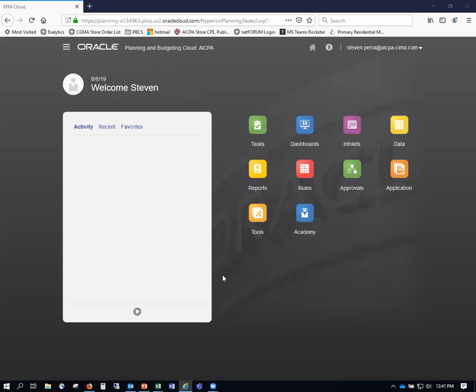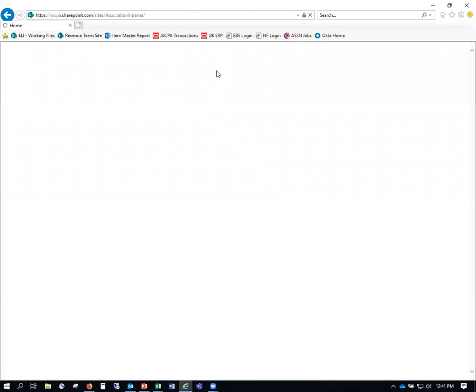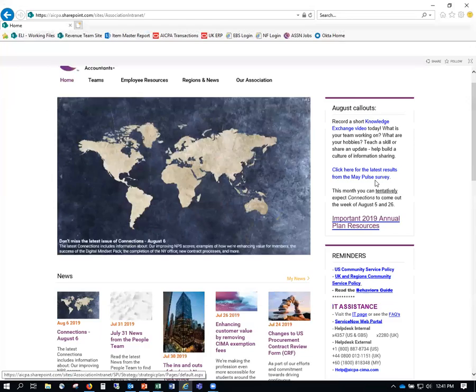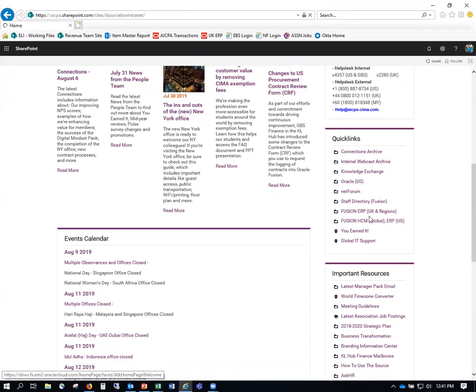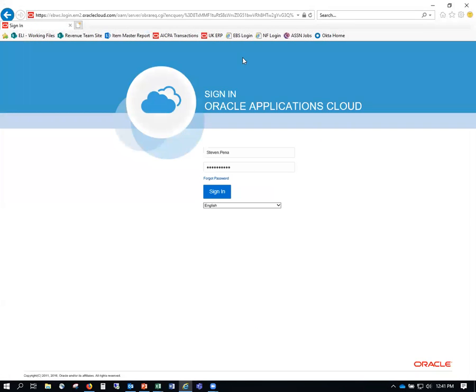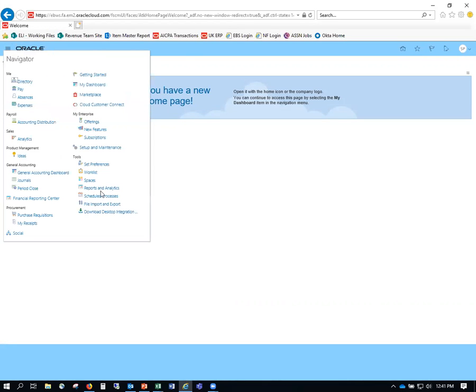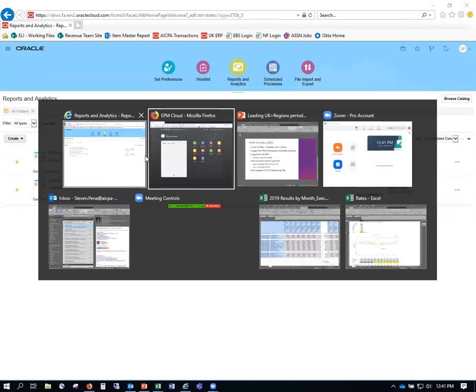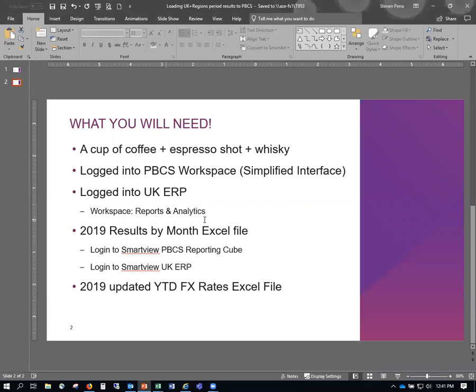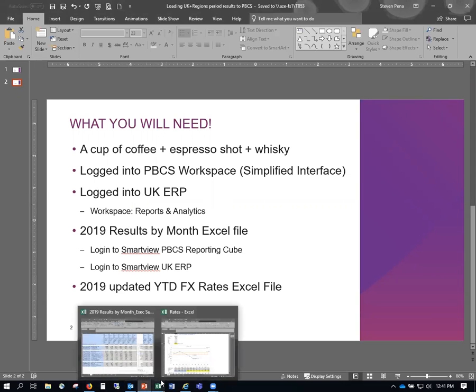So with that, we're going to go into the source. We're going to go down here to quick links, Fusion ERP for UK and regions. I've already saved my login and password. From here, we're going to go to reports and analytics. And just like following the steps, we're going to open up the reports by month Excel file, which I already have open.